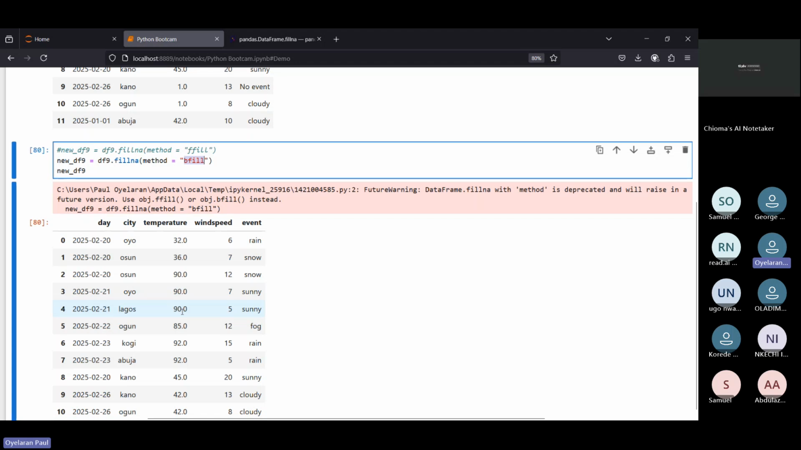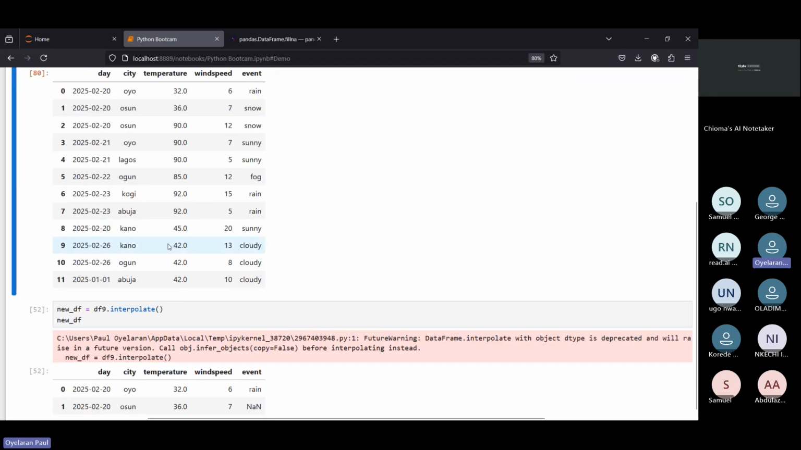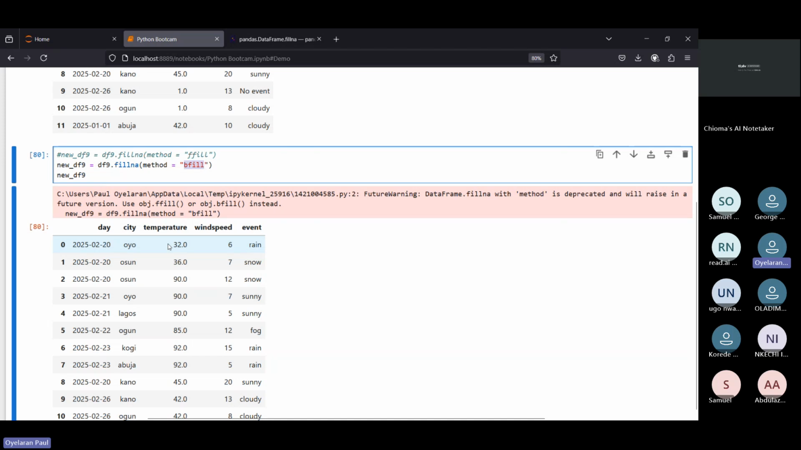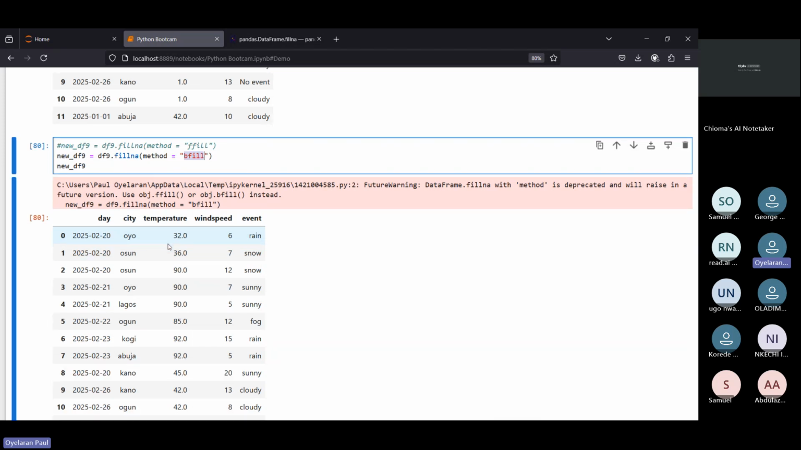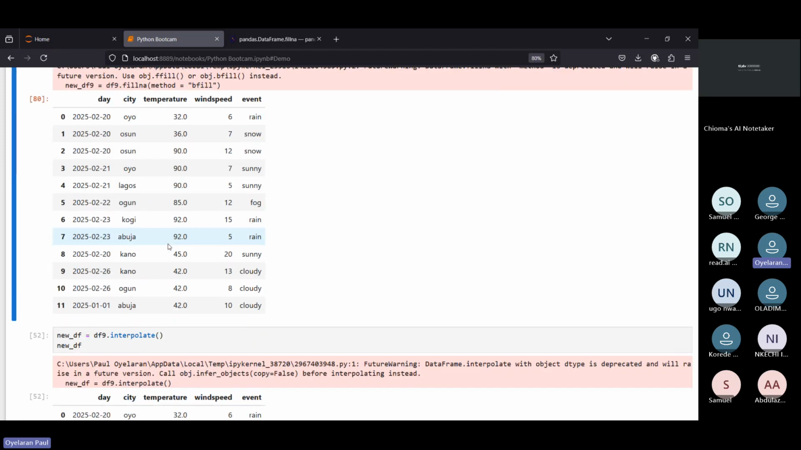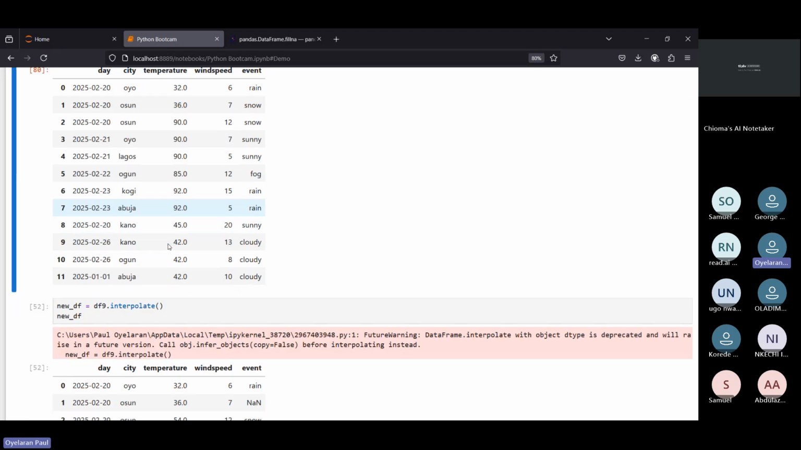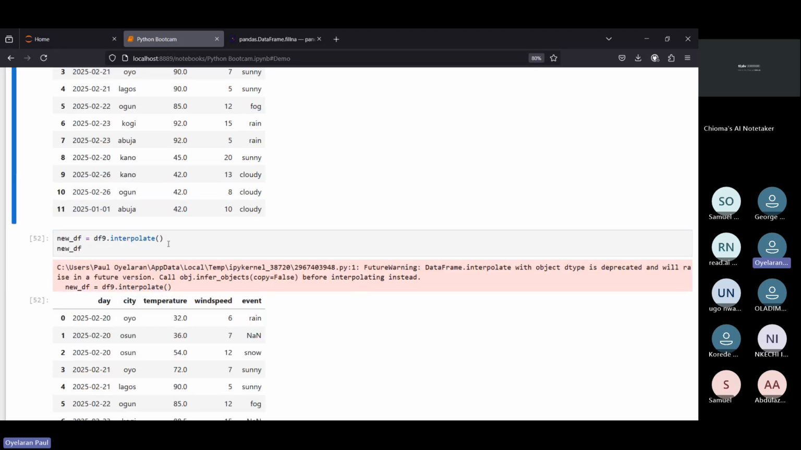They help us to populate our data from the bottom. That's just how we can handle our NA, our empty cell values in a dataset.